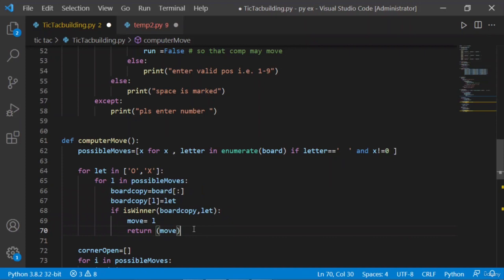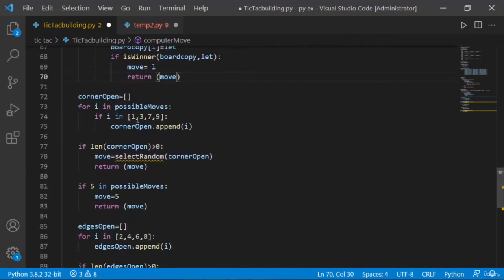But if we have just started the game, there may be a single mark, or there may not be any mark. So we need to go further. We need to decide where to make a move. So first we will make a move at a corner if open. Then we will make a move at 5, and then we will make a move at the adjacent positions, meaning between the corners, or you can say the edges. So we will go for the corner.